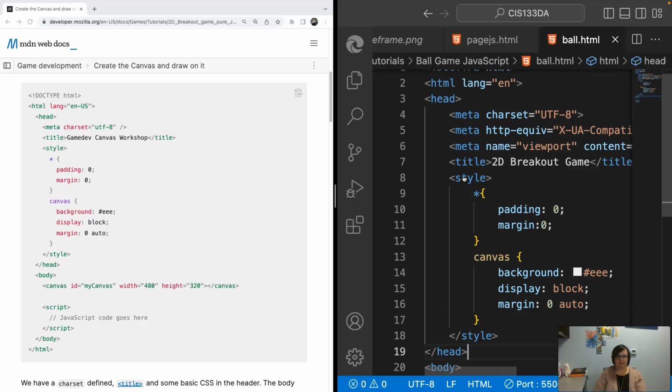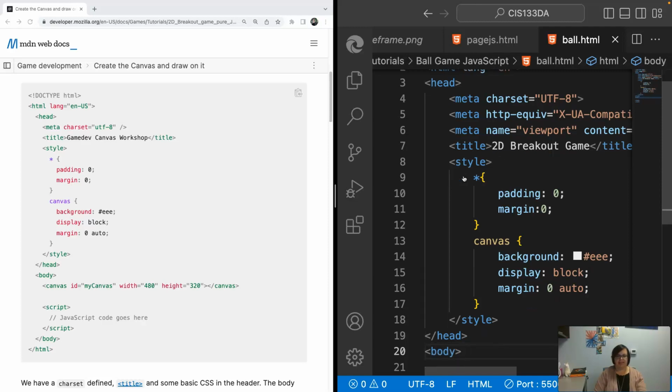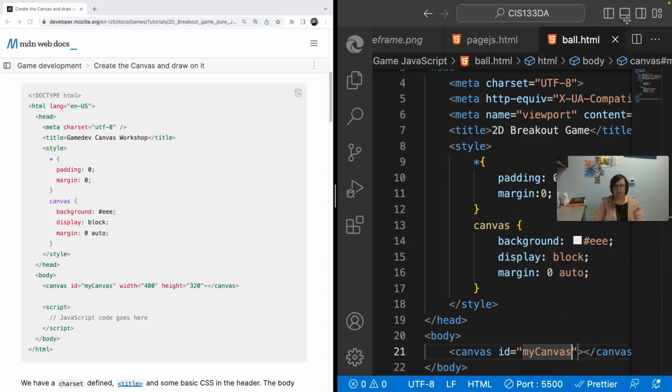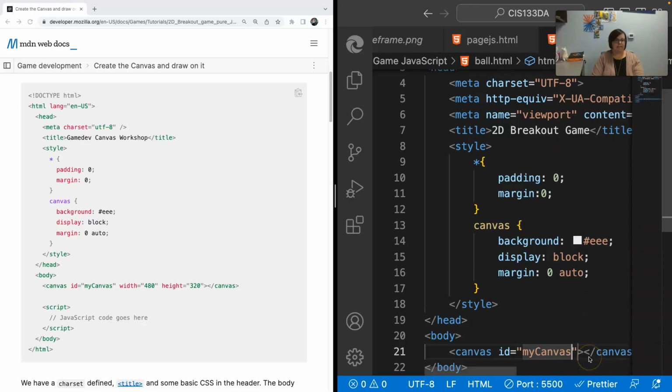I bet we're probably going to do a little bit more. Okay, inside our body, we are going to call this canvas, and we need to give it an ID. It's myCanvas. That's how we're going to call it in JavaScript.